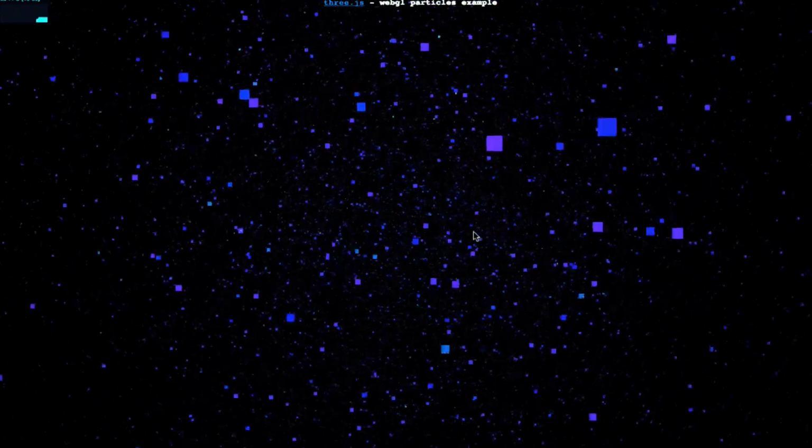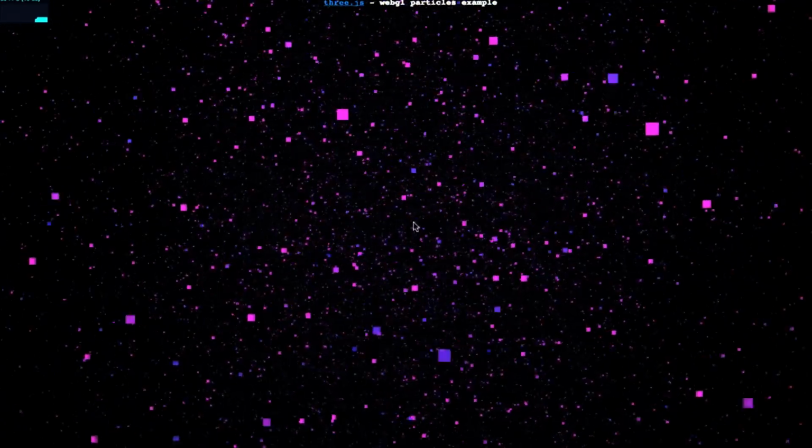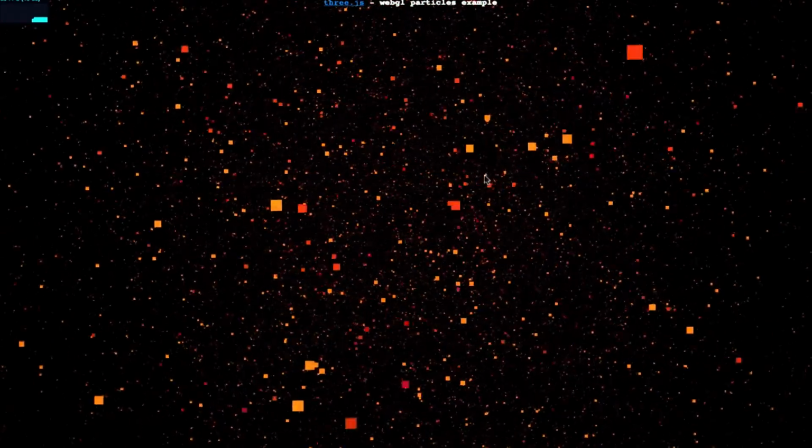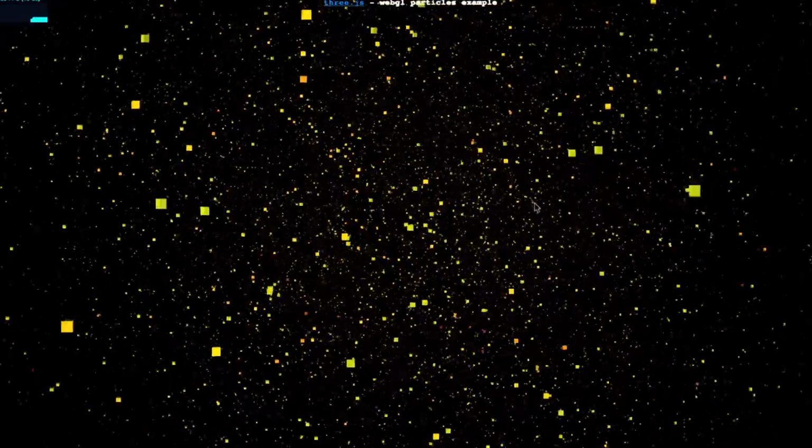One cool thing you can do with a square that has a transparency map is to create a bunch of these and have them move around. When a large number of objects like this move around, we call them particles. This demo has 100,000 particles.